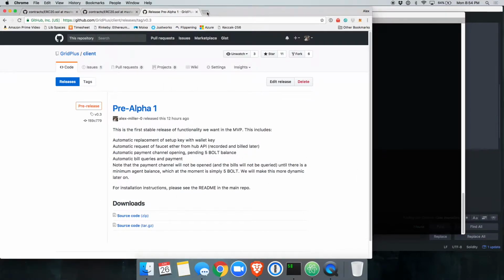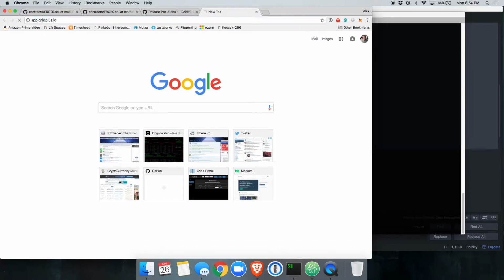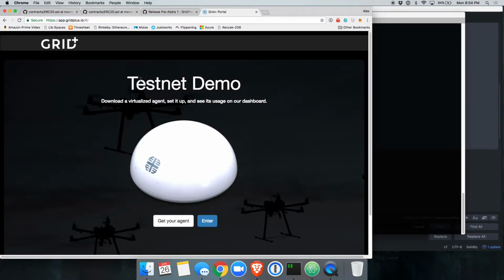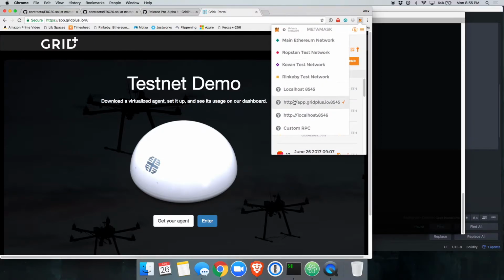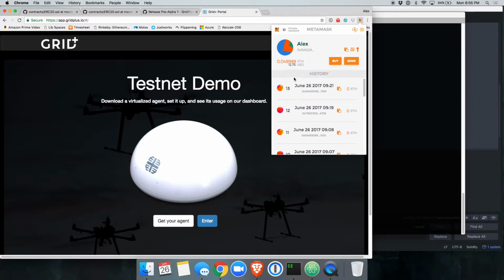Before you do anything, go to app.gridplus.io, and you should see a screen that looks like this. Keep in mind that you have to go here with a browser that is MetaMask enabled. Specifically, make sure you are on the right RPC provider. Click on Custom RPC and type in http://app.gridplus.io, port 8545. Go ahead and connect to that.